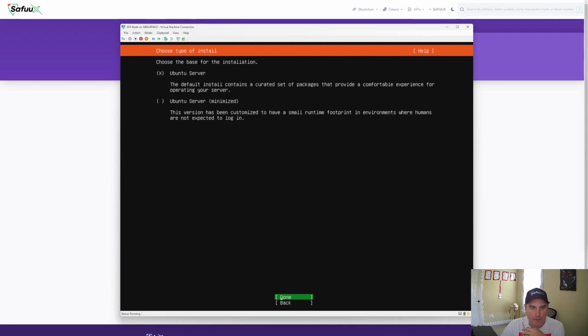For this option, I'm going to just go for the Ubuntu server because there may be some packages that I need versus just an even smaller cut down footprint. So click done there.